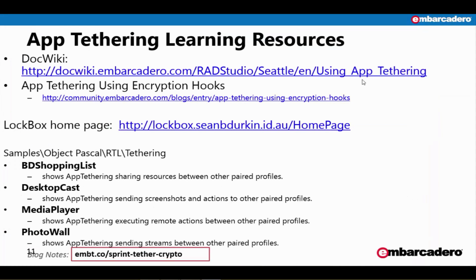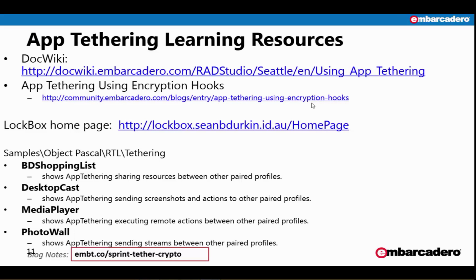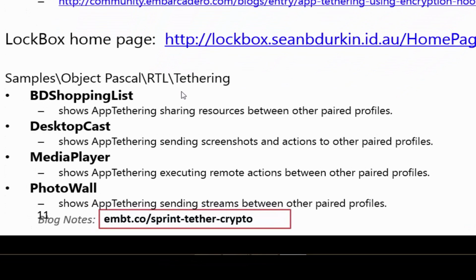This ends what I had time to cover on this Skill Sprint on encrypting AppTethering send and receive data. For additional resources on app tethering, see this DocWiki link on using app tethering. For app tethering encryption hooks, see this community.embarcadero.com blog post. For additional app tethering examples, look at the samples provided in 10 Seattle.